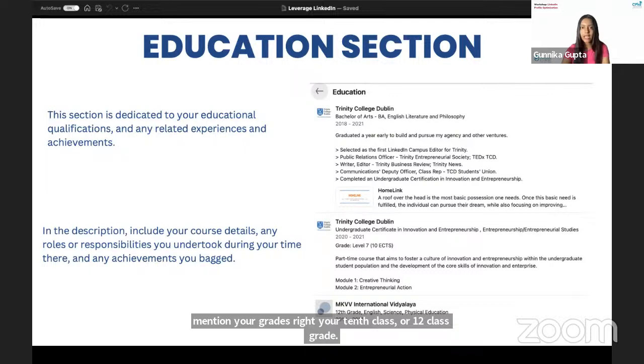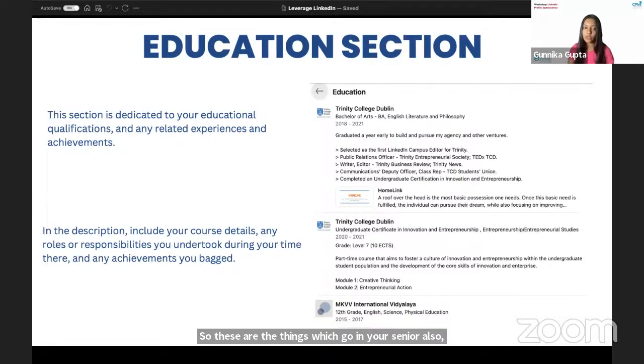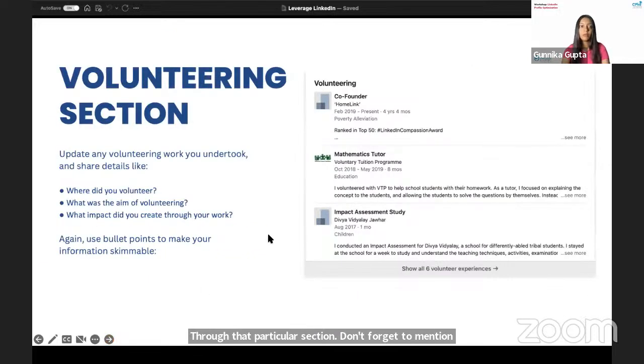So this is particularly that first section of your CV that goes up. And as you can see in the example, she has given each and every detail of what she was doing in that particular college, and she has provided a link for one of the projects that she took. So you can also update this section with all of those certificates and links and whatever you think is relevant to that particular section. Don't forget to mention your grades and your percentage here.